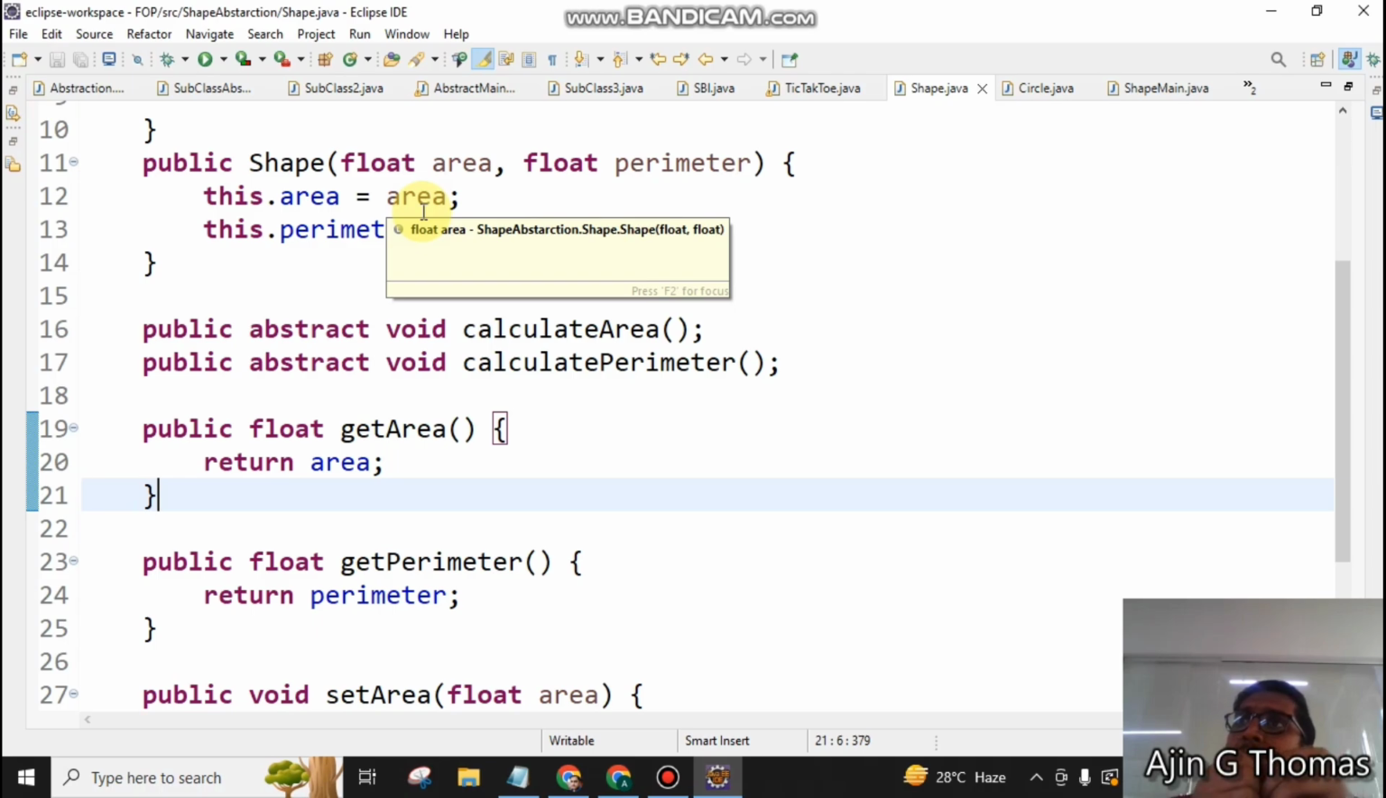Why? Concrete methods means what? Method implementation is there, correct? So if I am inheriting that, I cannot change the method implementation because it is already there inside the abstract class. Concrete method I am saying, don't confuse, right?